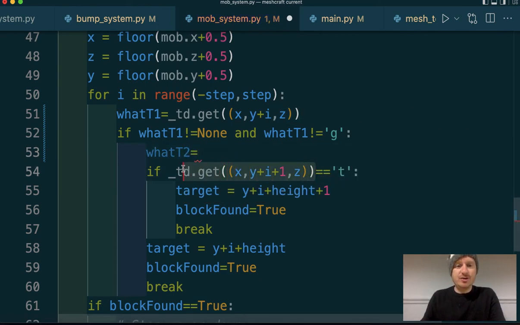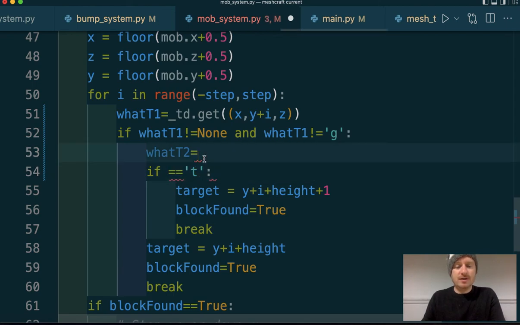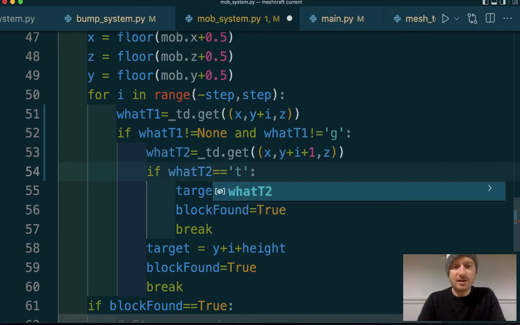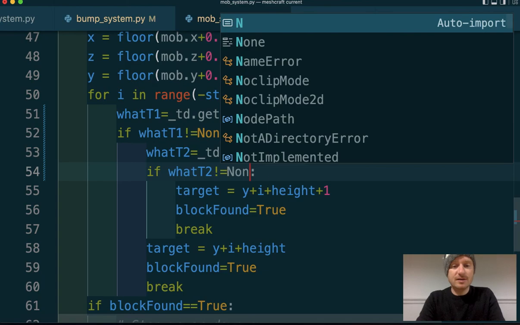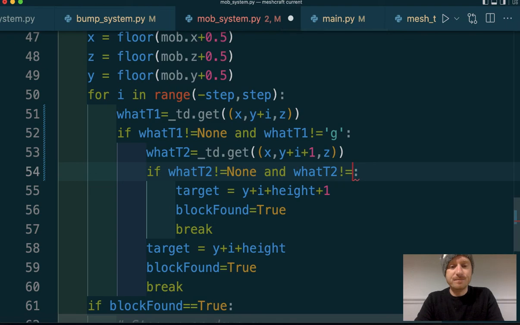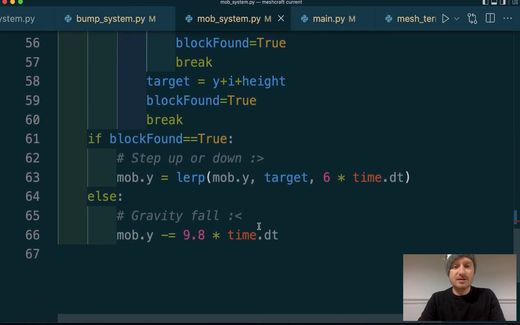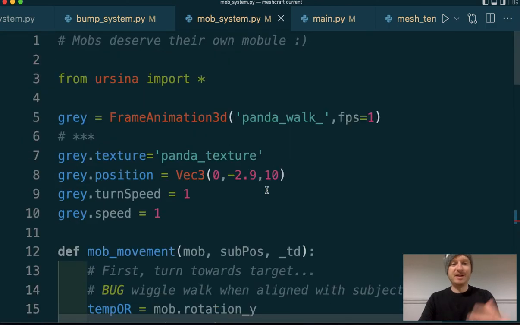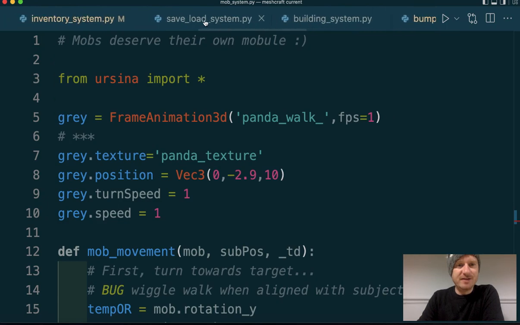And again, if we get through that, we've got another check. So what T2, again, is going to look at the terrain dictionary in a slightly different position. We want to say, as long as that's not equaling None, and what T2 not equaling G, then there must be blockType there, some terrain or something built. Great, and then we lurk around. Okay, so we've updated that, that's good, and we're on our way to the save load system.